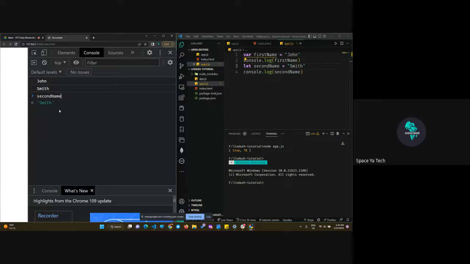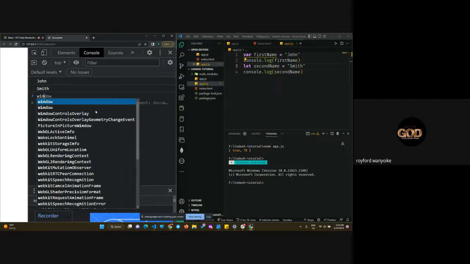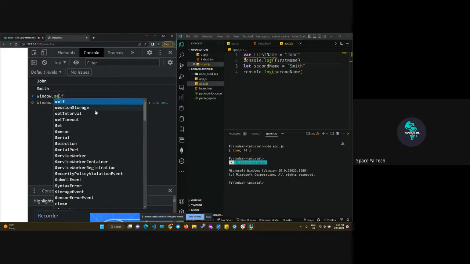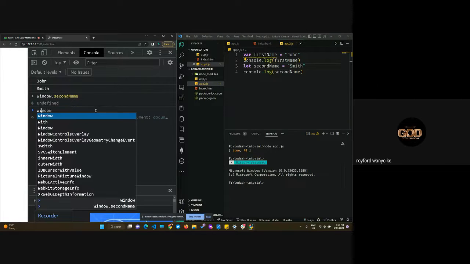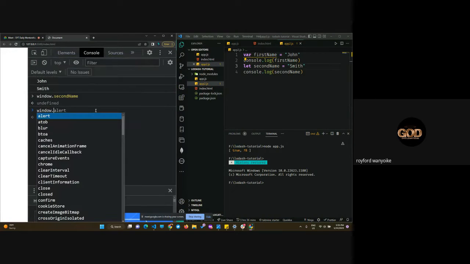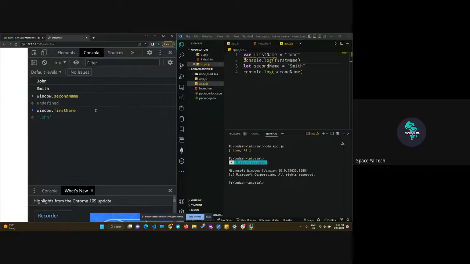It's the same result you're getting. It looks like as long as it's in the global scope, you will find it, regardless of whether you use let or const. I've always thought that it doesn't populate the window object, but it looks like it does. Window.second. Okay, window dot first name. So it is available.